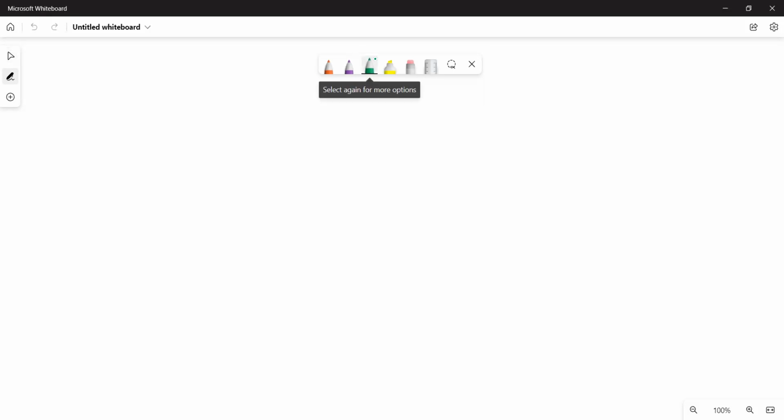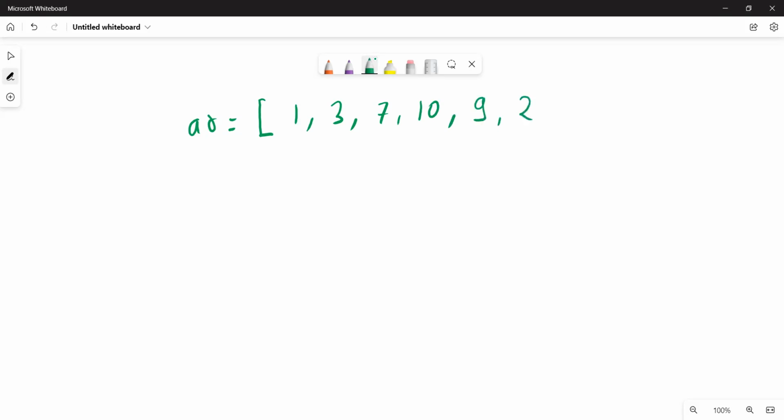Let's say you're given an array. The array contains 1, 3, 7, 10, 9, 2, 6, 5, 8. Can you tell me which number is missing in this array?